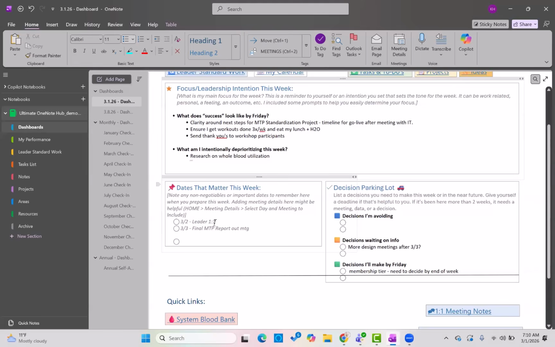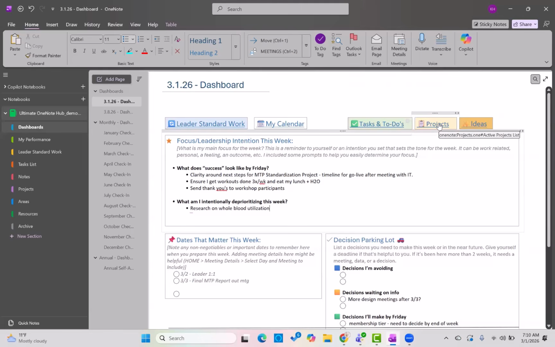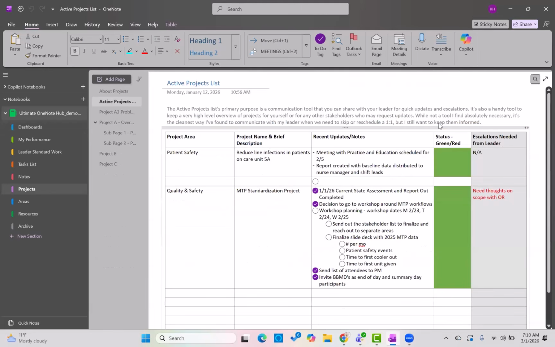Okay, so with this leader one-on-one, I'm glad we came back to it, because what I want to share with my leader during that one-on-one is my projects. And so I have this quick link, thank goodness, on my dashboard. I will click that and it takes me to my projects section. I have my active projects section linked. In the previous tutorial, we went over this. So what I would do is share this projects list with my leader during our one-on-one. I could either just pull this up and share it with her.